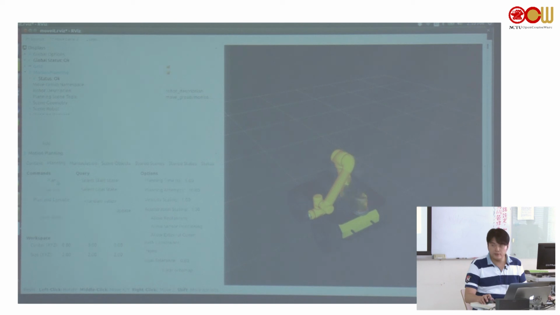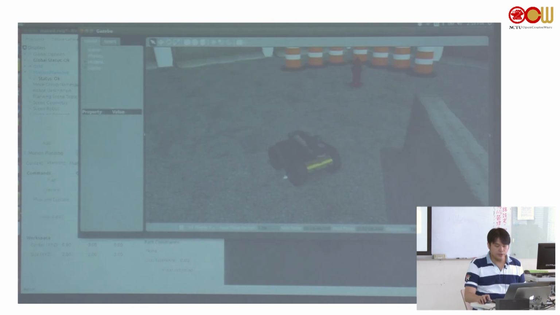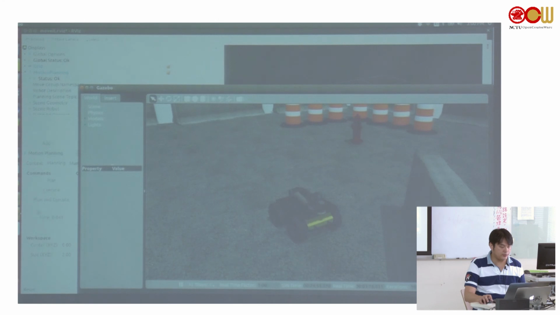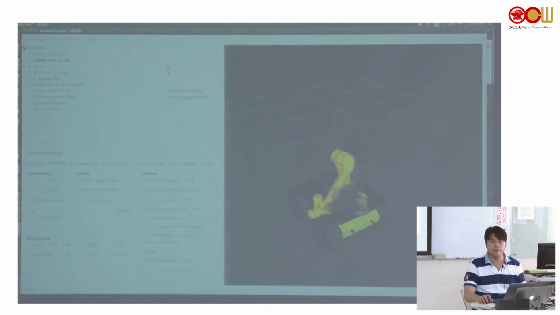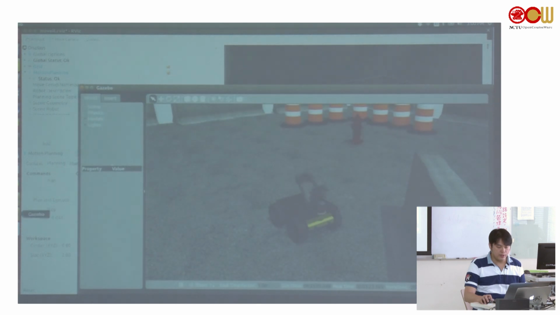Let's do that again. So here is the plan. And so far, if we go back to Gazebo, the robot arm is not doing anything. Now let's hit execute and see what happens in Gazebo. Okay, execute. So when you hit execute, the robot arm will follow the trajectory and move to the point you designated.